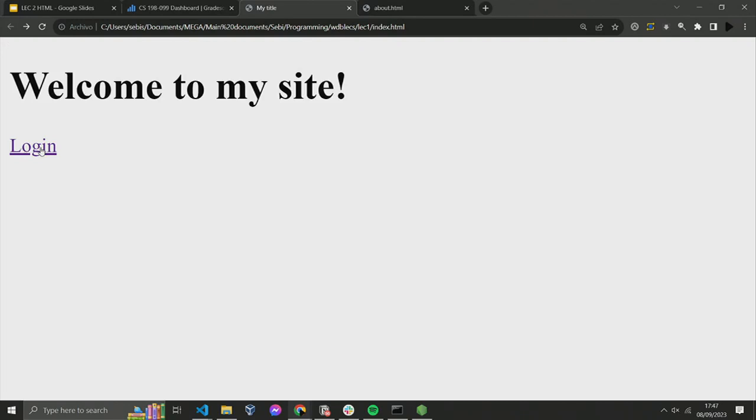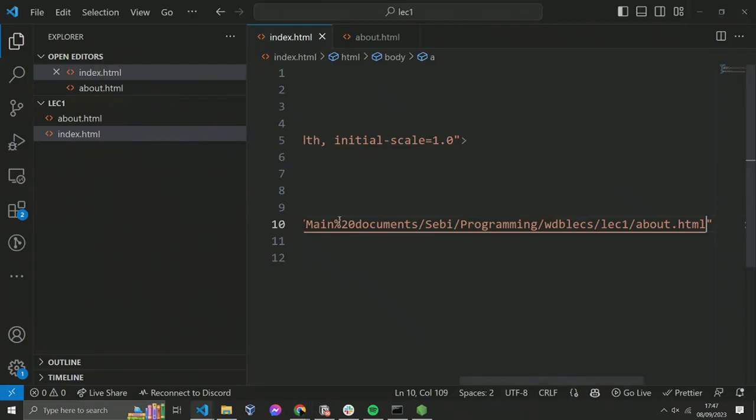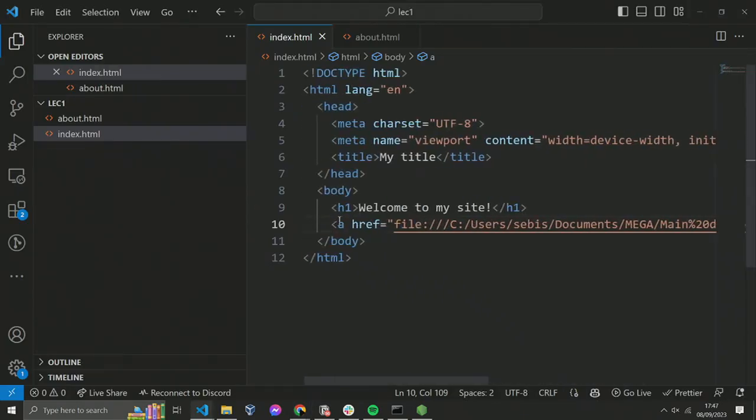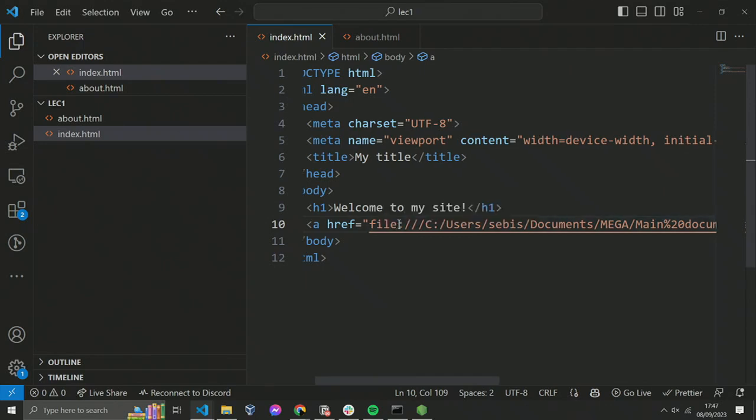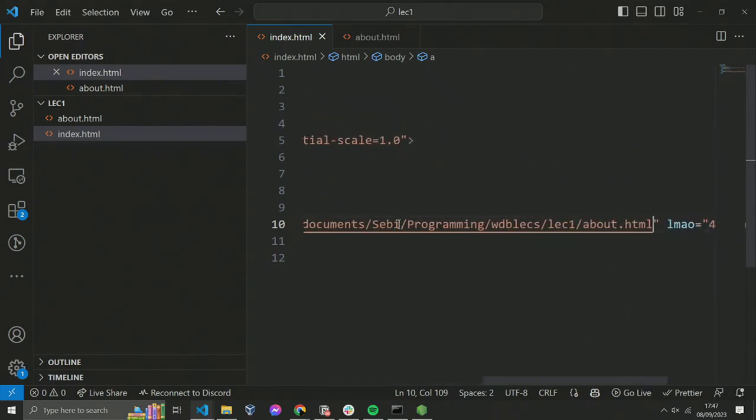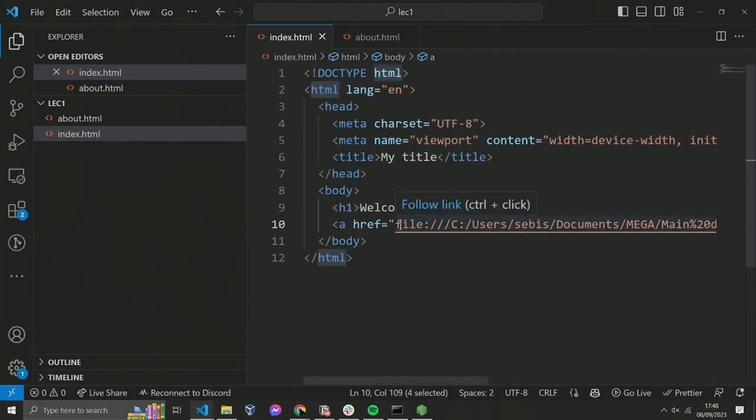Now, that's not a good way of doing it, because imagine you move this site somewhere else in your computer and this link will stop working because maybe you change the folder name to lecture 2. You want this link to work always. Pretty obvious how to do that. You just change this to a relative path.